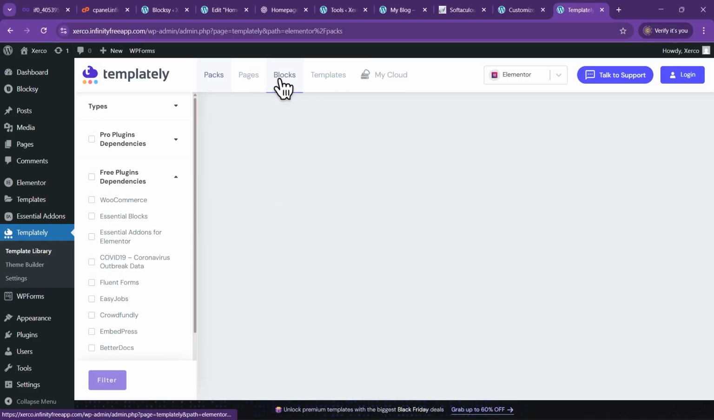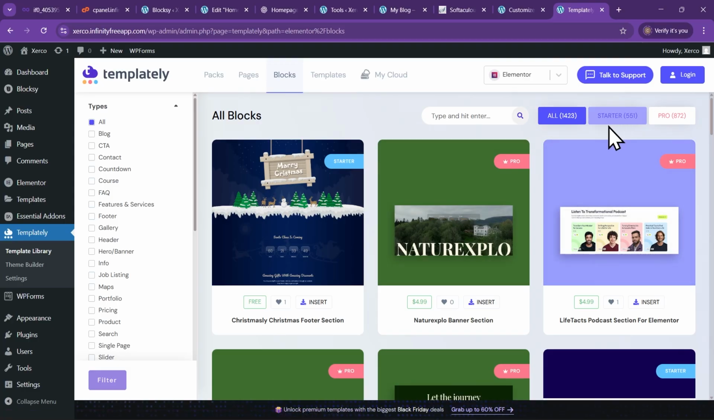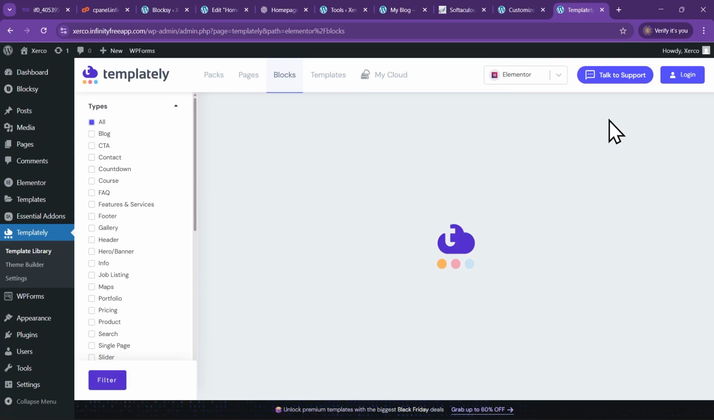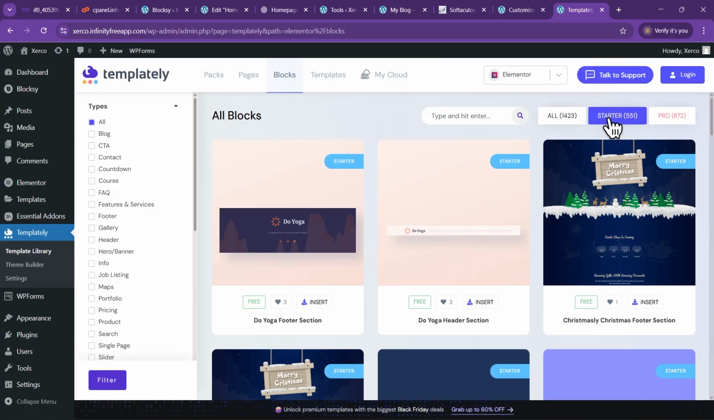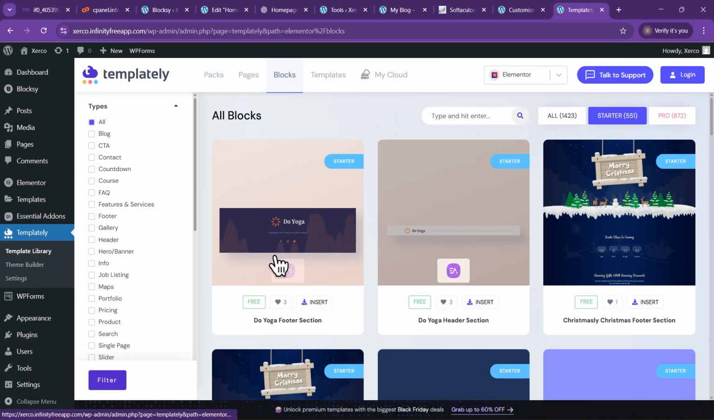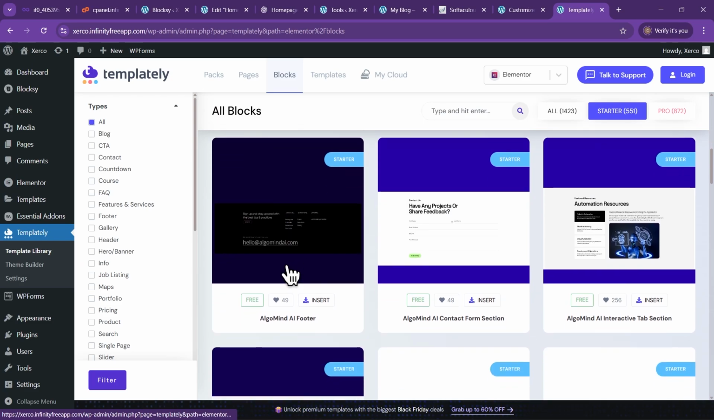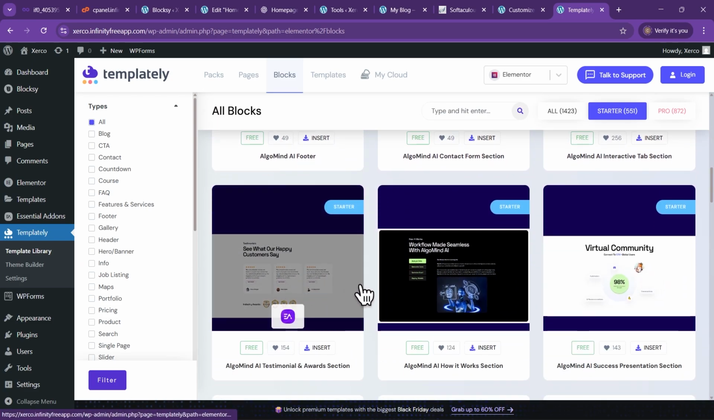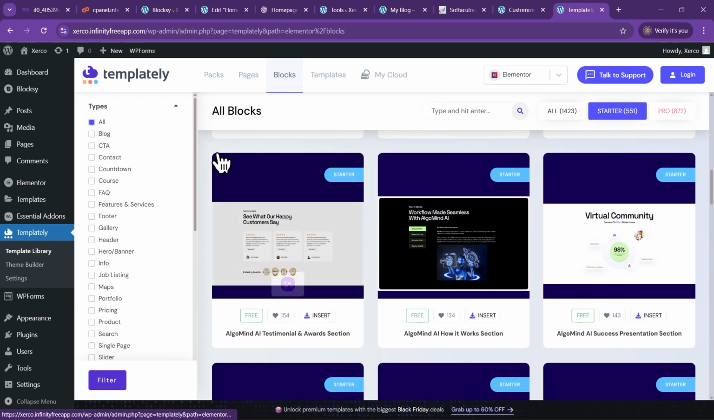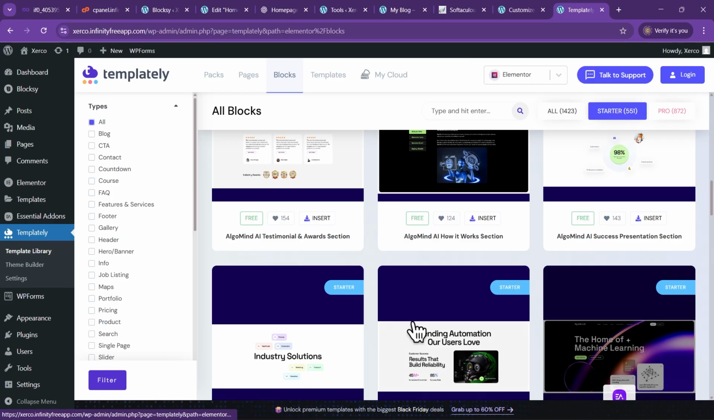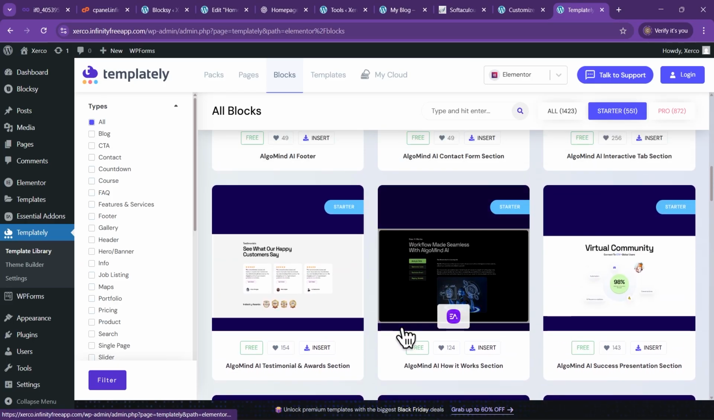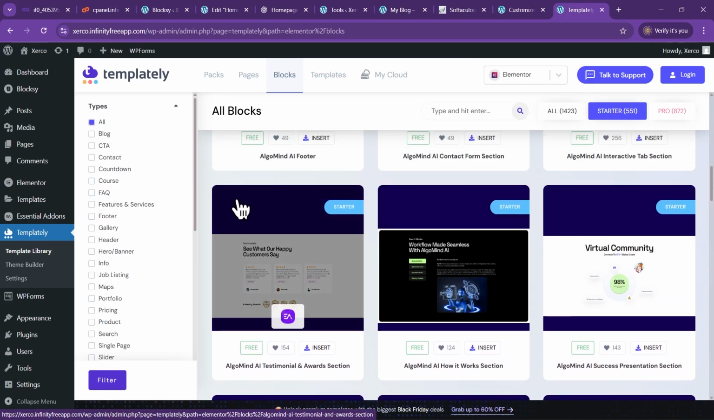So let's head over to blocks, and let's filter it and select starter. Starter means the free one. We have the paid plans and we also have the free plans. All right, so I'm going to scroll and look for a section that we can import. Now I need a testimonial section on my own page, and this is a testimonial section. If you check, we have other sections that you might want based on your need. But for this tutorial's sake, let's just insert this testimonial section.